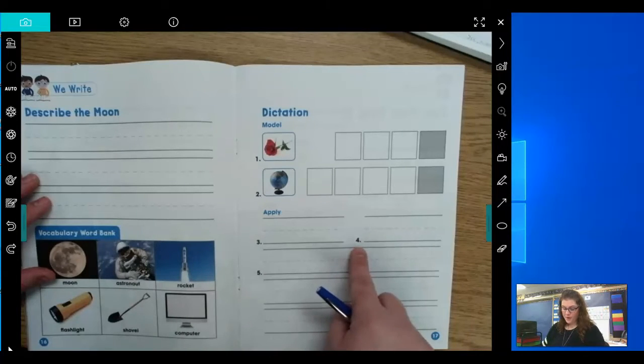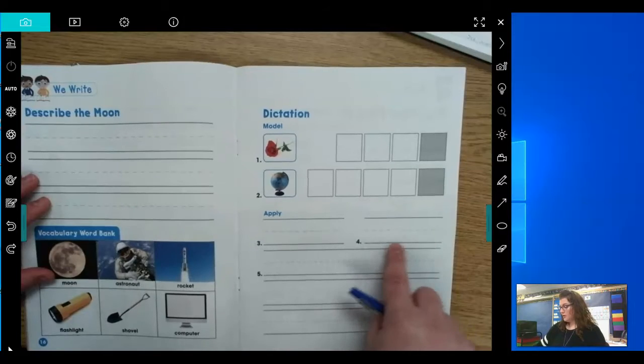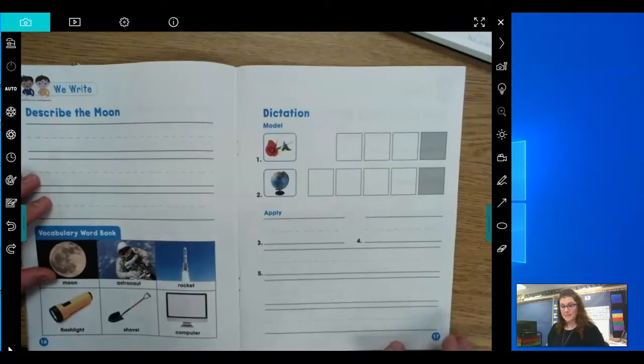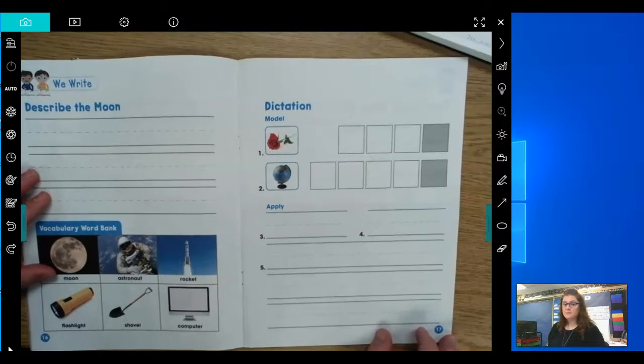Okay, number 4 is the word bone. My dog likes to chew on his bone. Bone. Listen to all the letter sounds and do your best. Okay. If you need more time, hit pause.